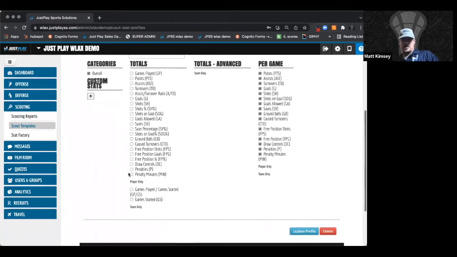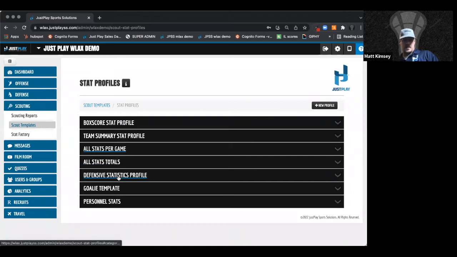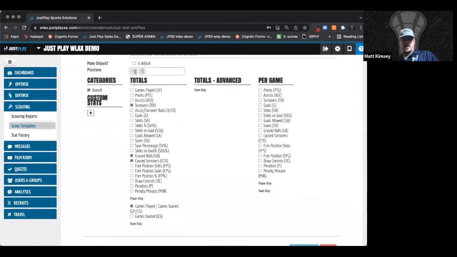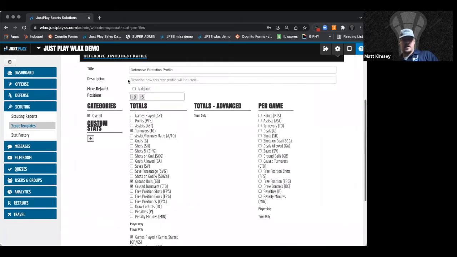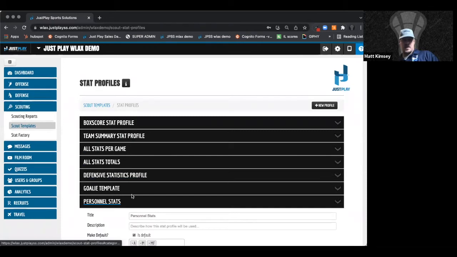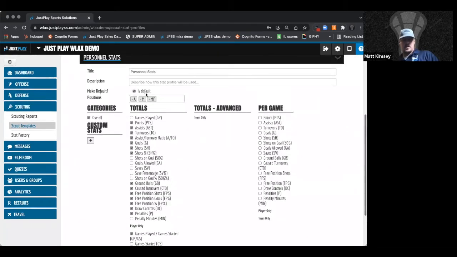So these are specific stat profiles. They're allowed to be updated. Defensive statistics. Notice the positions here. If we update on position, those would be the positions we bring in. And then personnel stats. I think we'll end up using this one.